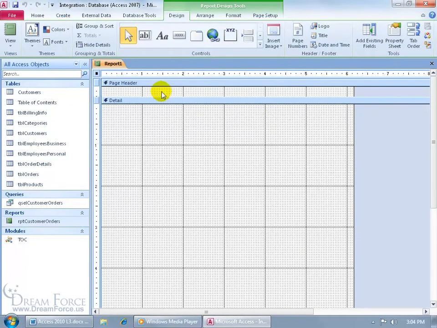Up in the page header, you can go ahead and type in the name of your report here, like table of contents, or put in the company logo, whatever you'd like to do. I'm going to keep it simple here, because you already know how to clean up the report and add things to it, make it fancy, as we did in earlier training videos.